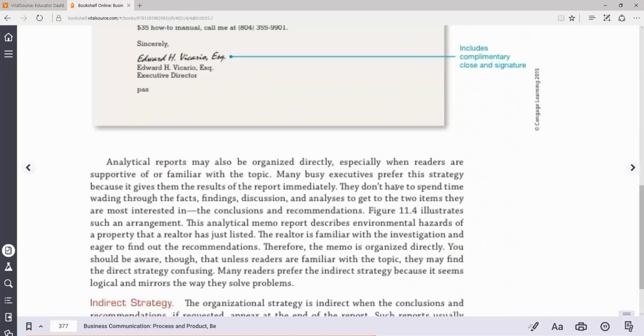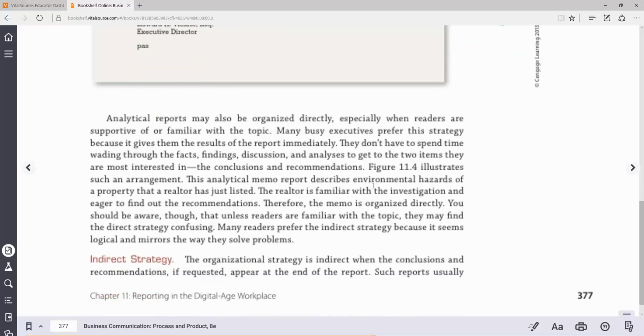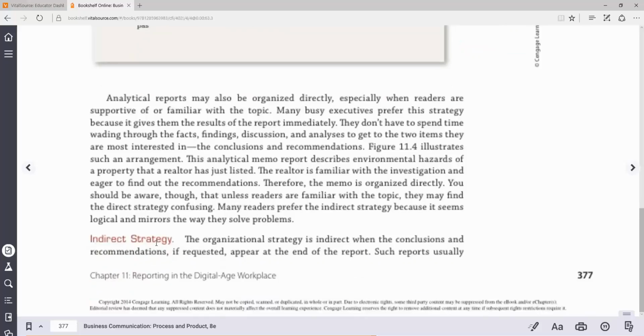And I apologize for the blurriness. This page just came out that way from the publisher, not me. So they may be organized directly, especially when readers are supportive. Figure 11.4 illustrates such an arrangement. Indirect strategy is when conclusions and recommendations, if requested, appear at the end of the report.